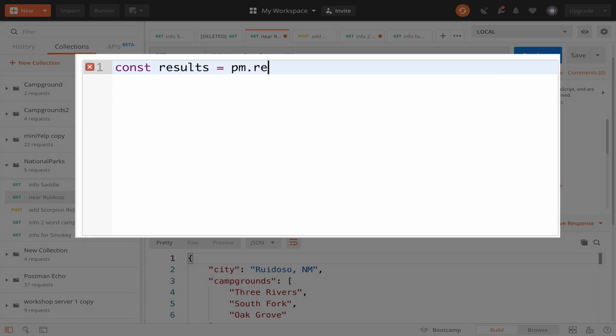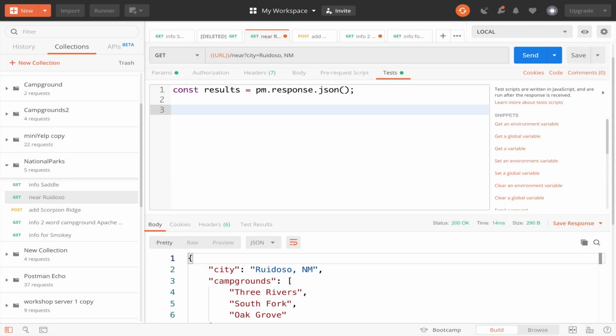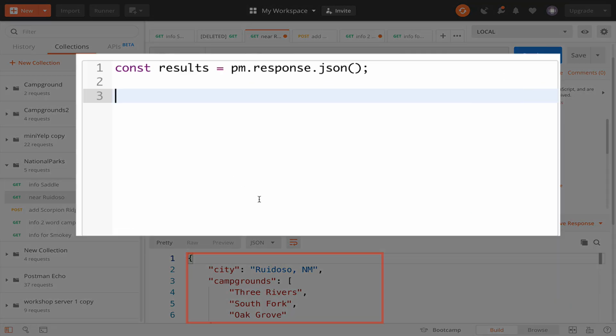So I'm just going to get that JSON object. That's this whole JSON object that we see down here. And now I want to check whether the campground data, that list, has these entries. Let's just check Three Rivers and South Fork. So to do this, I need to create a test. And this is where I give the test a name. Let's call it the Three Rivers test.